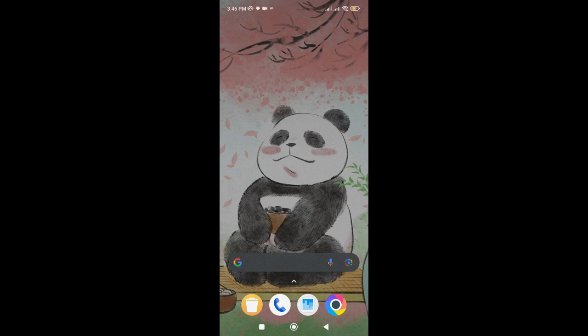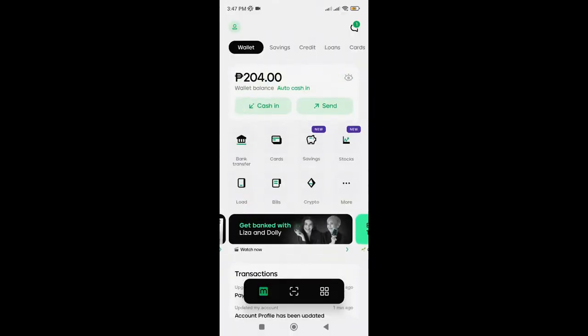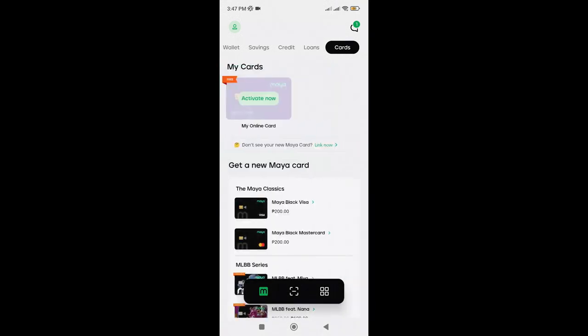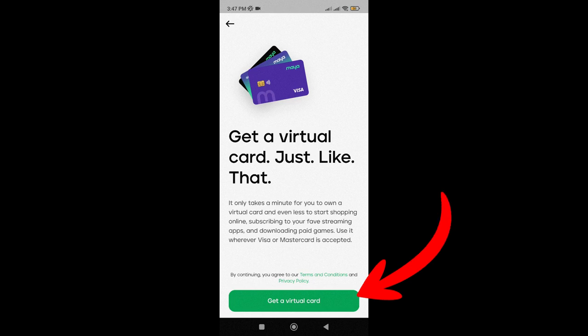So to do this, make sure that you have upgraded your Paymaya first. If you have upgraded it, all you have to do is first go to your Paymaya app, then tap on Cards option, then tap on Activate Now. After that, tap on Get a Virtual Card.